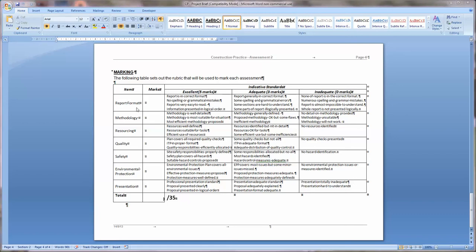So you can see that we are marking you on report format, spelling and grammar, have you set the report out properly, all that sort of stuff. Methodology, we're looking for you to have identified the different options briefly, and then gone into the one that you've proposed as the preferred one. You need to have good reason for preferring it. You need to say, I think it's safer, or I think it's going to be faster or quicker, whatever, and give some reasons for it.